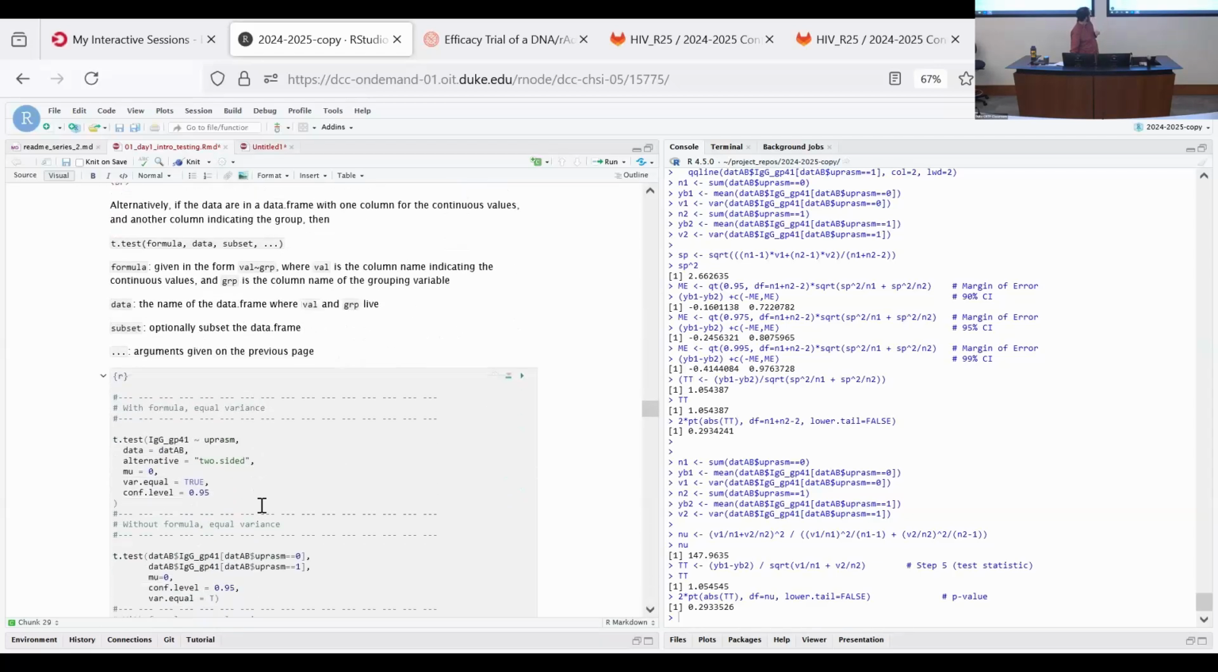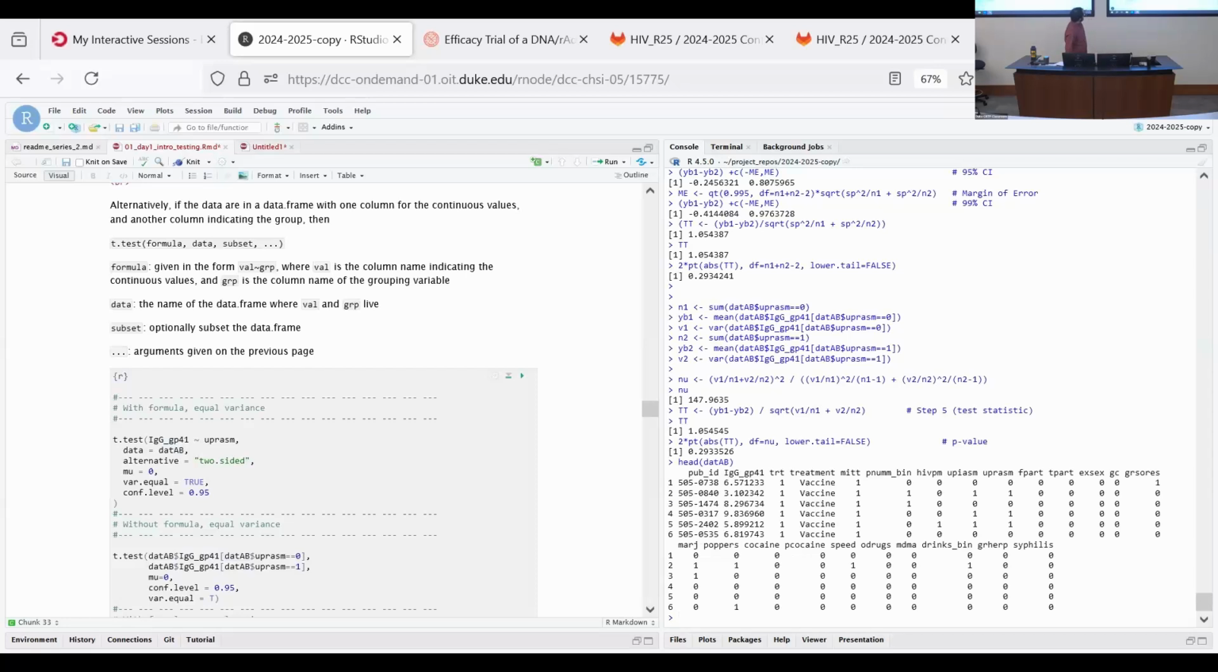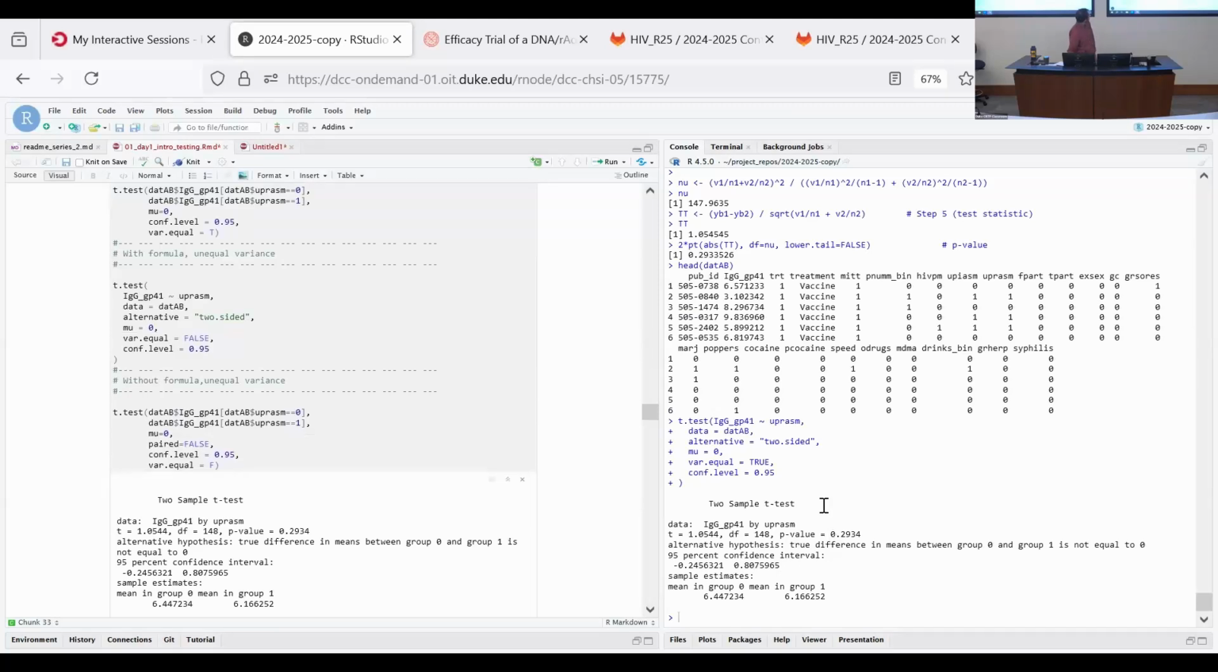First off, we'll do the formula. In this, we pass in the dat.ab data frame, and we say, I want you to look at IgG GP41 with respect to this risk factor of unprotected receptive anal sex, and I want you to assume the variance is equal. If we run that, it gives us our resulting p-value. It tells us the degrees of freedom, and it gives us the confidence interval of the difference at 95%.